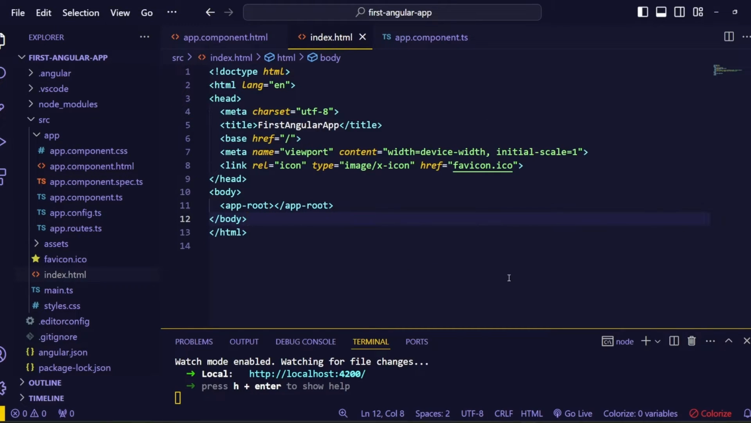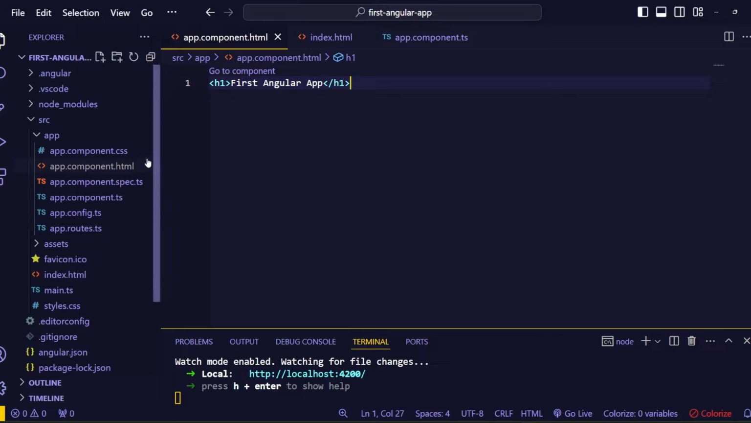So now, hope you guys have an idea about the Angular component and how it loads inside the browser. Now in this lecture, let's see how we can create a component in Angular. When we deal with components in Angular, we have two methods. One is the hardest way and another one is the easiest way.